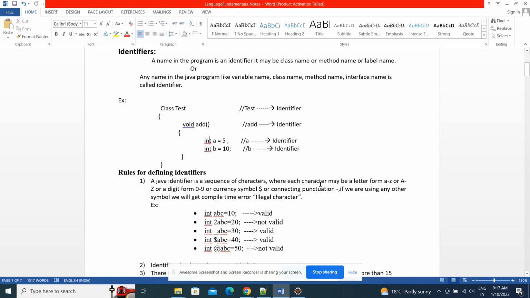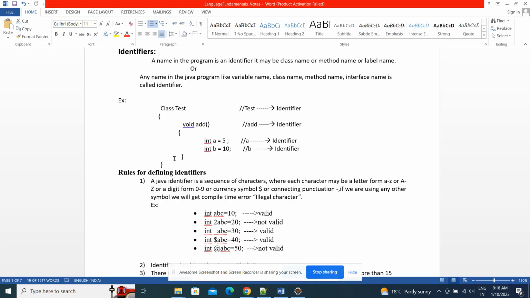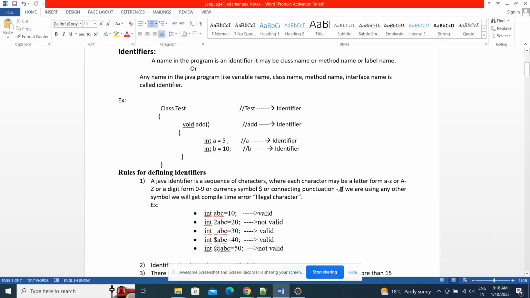What other things can it accept apart from characters? It can allow the digits from 0 to 9. And the currency symbol of dollar also it will accept. Along with that, connecting punctuation, the underscore or hyphen, also it will allow. If we are using any other symbol, the compiler will not compile the code. It will say illegal character.